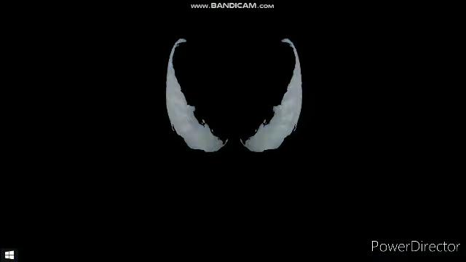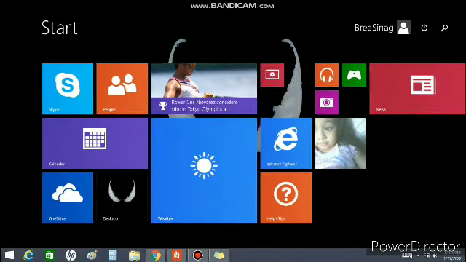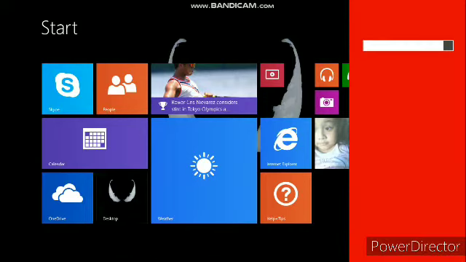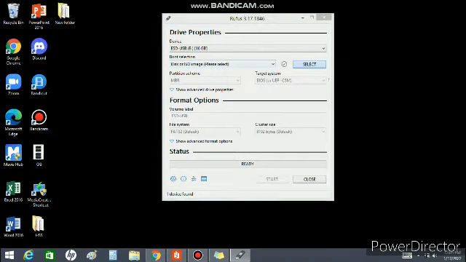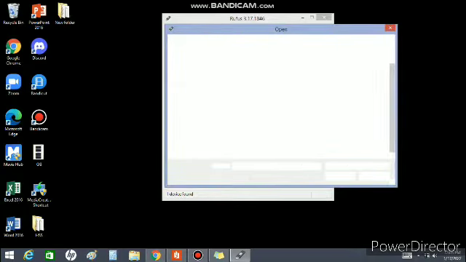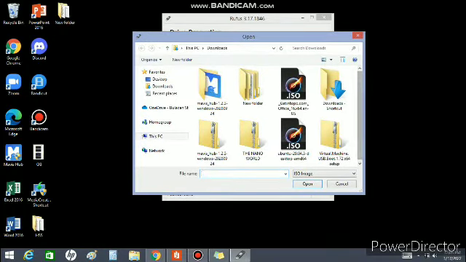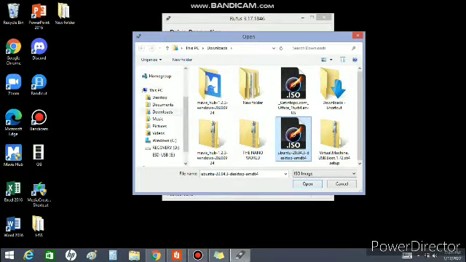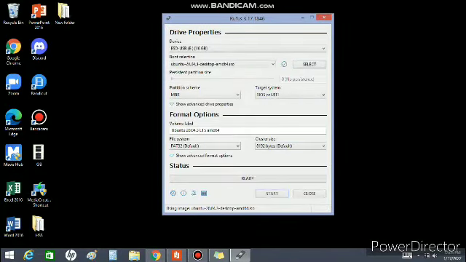After the download is finished, we can now head back to our Rufus. Just go to your start menu and then search for your Rufus. After opening the Rufus, you must select your ISO file. Just click the select button and then choose your Linux distribution ISO file. Then click the open button.